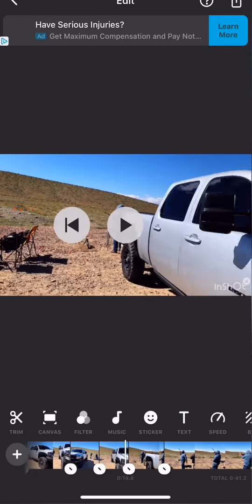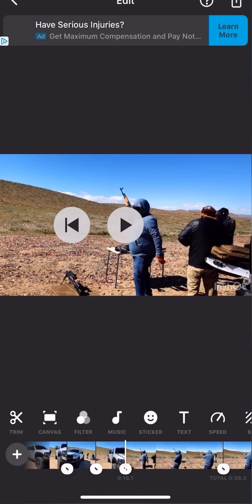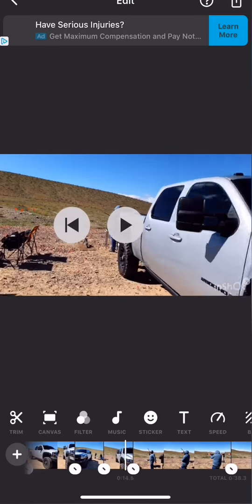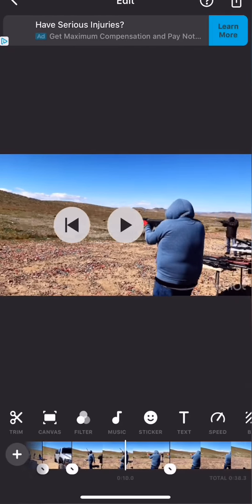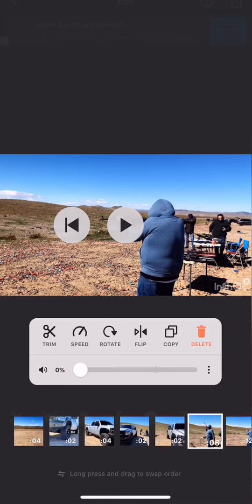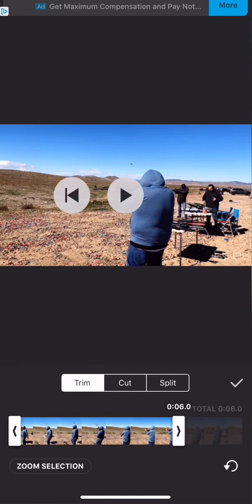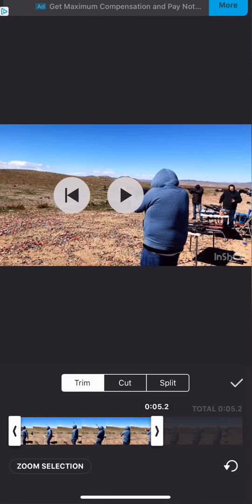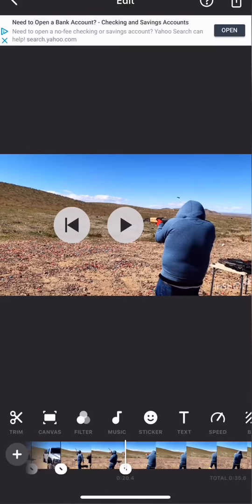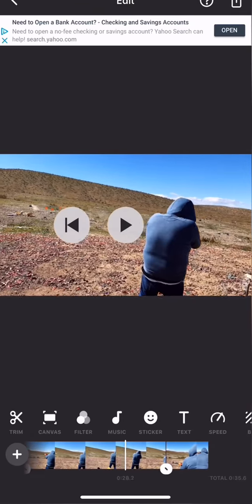So let's see. I have this excess right here that I don't really need. I don't want to catch the back of that truck, so I can just hit delete. And now you can see we go from the back of the truck to him looking at the camera, getting ready to shoot. He raises the gun, and from here, I can cut out those first couple rounds. I just want to see him get in position. Perfect. And then I can go straight into the next clip of him popping off some rounds.